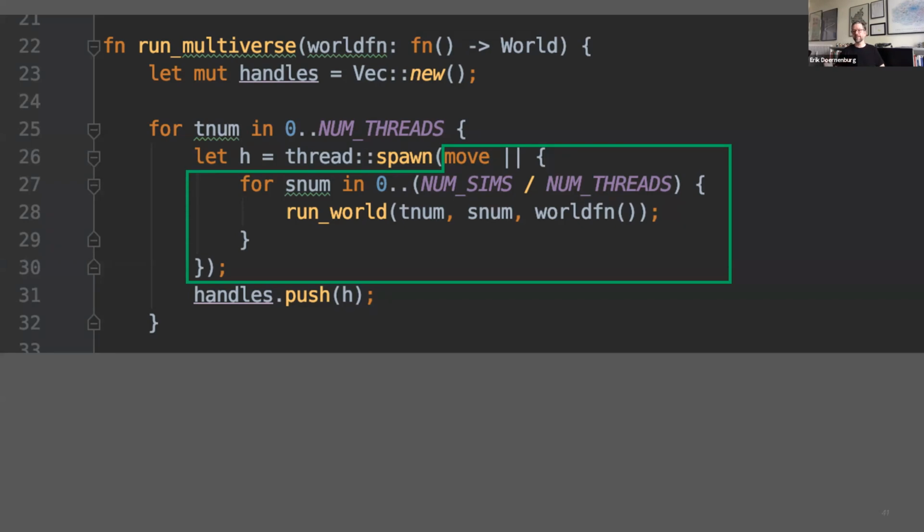And what it does, it iterates over all the simulations I need to do. So number of simulations is the total number of simulations. If I'm running them in many threads in parallel, I divide the number of simulations by the number of threads, and that gives me how many simulations each thread should run. And then I'm just saying run world with the thread number, the simulation number, and the world function. And then, of course, the world function here has the round brackets, which means I'm invoking it here. So the world function creates a world, and that is passed into run world.